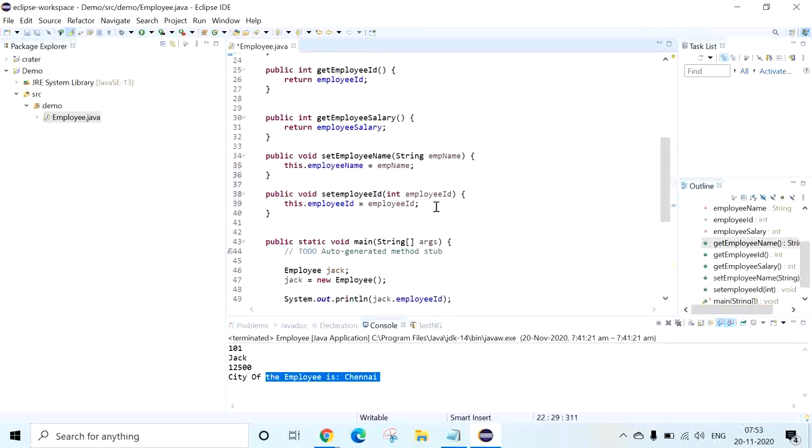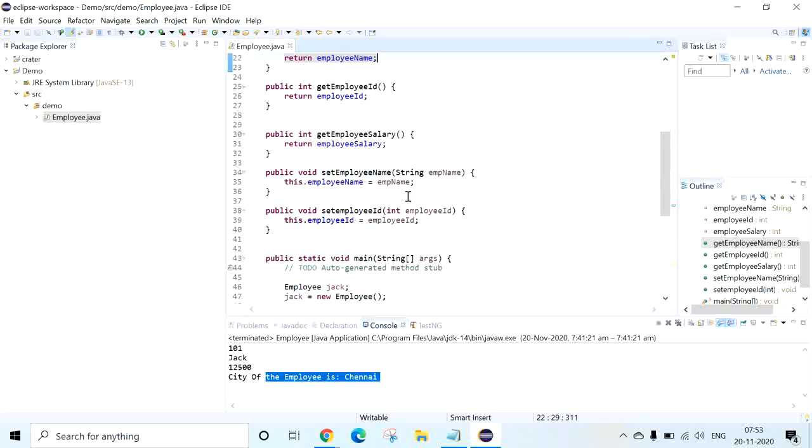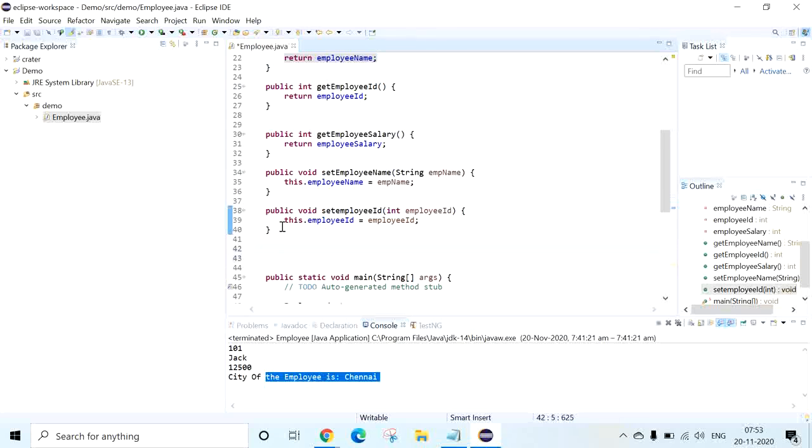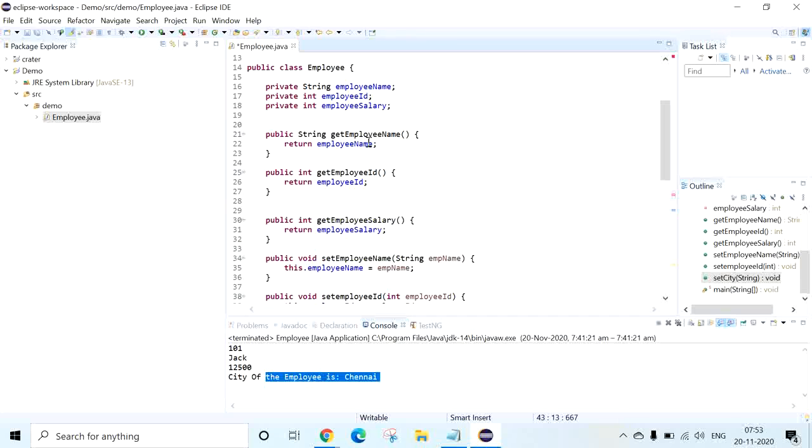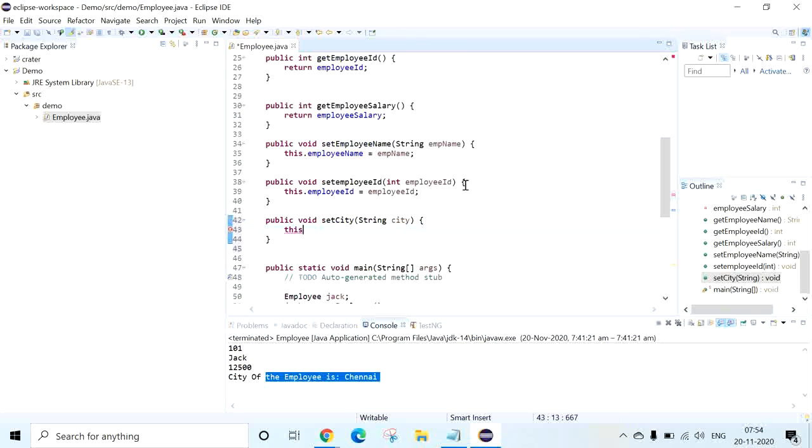And get city. Public void set city, string city. Okay, we don't have city, right? So name, ID, salary. So we have written everything, I think.